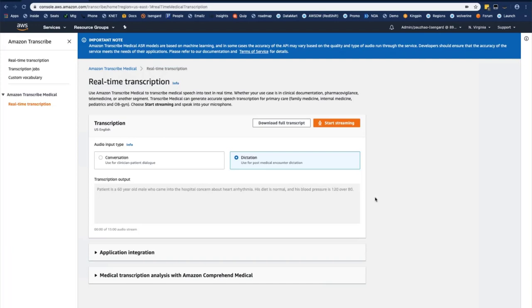So here we've demonstrated how you can just easily access the AWS console, the service console for Transcribe Medical, start a transcription stream, select whichever mode is going to meet your use case, and then begin speaking into a microphone. In this case, I'm just using my laptop, and the service will be able to output the corresponding medical text in real time.